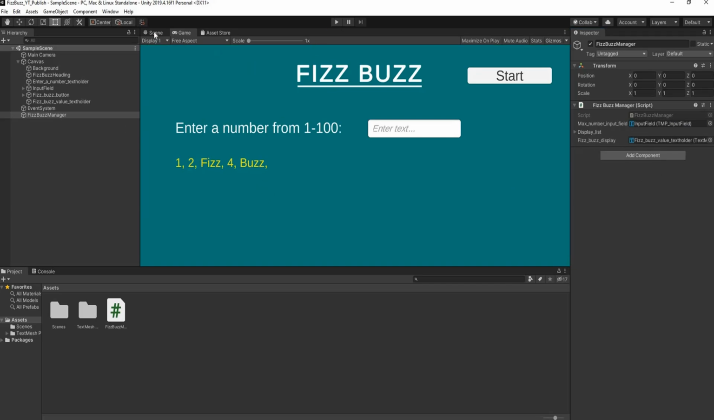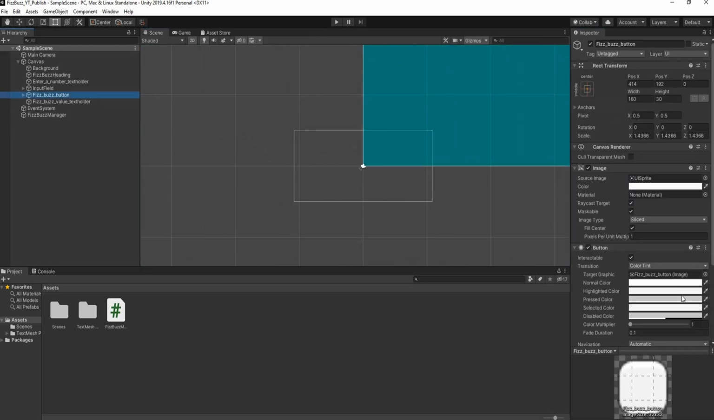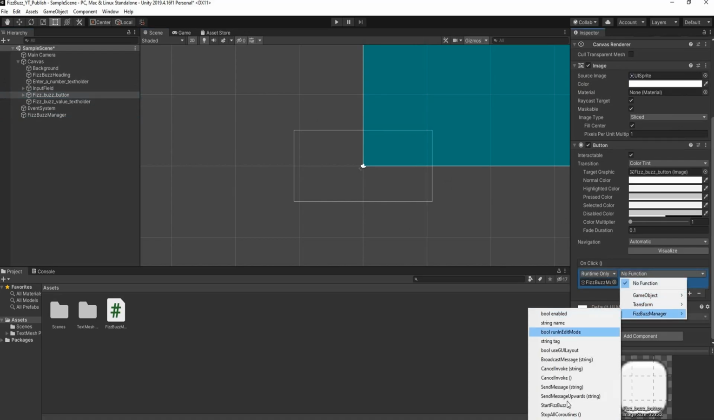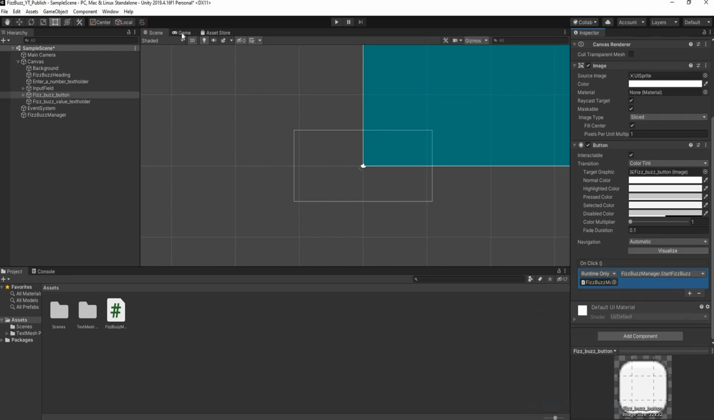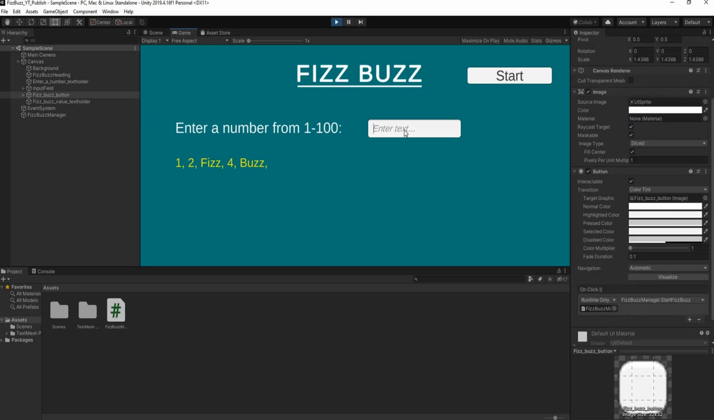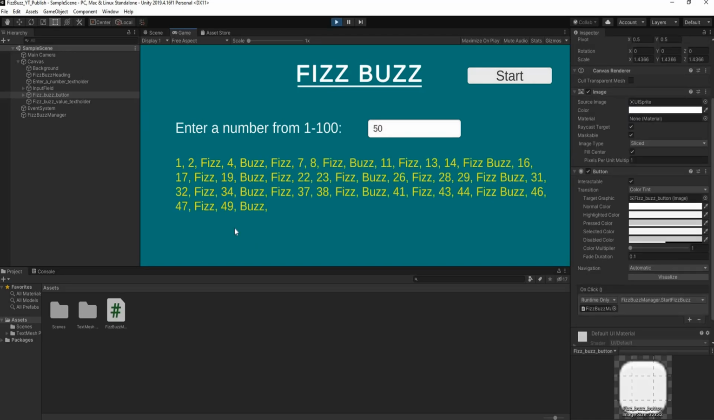So before we give it a try, we need to hook the button up, fizz buzz button, and we need to add our function. I'll drag my fizz buzz manager in here. I'll select my fizz buzz manager script, and the function is called start fizz buzz. Then I'll hit my play button, and let's see how this works. I'll enter my number. I want 50 numbers, and I'll press start, and there you see it.